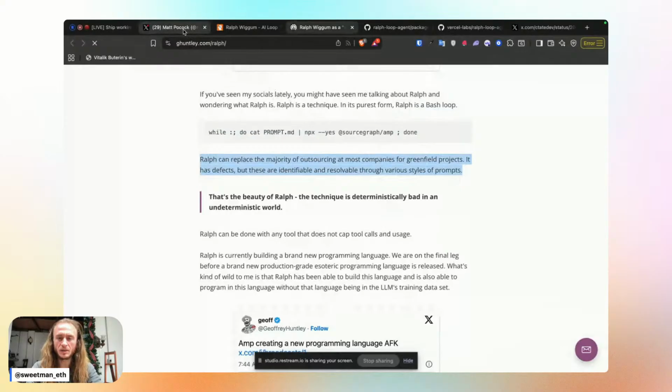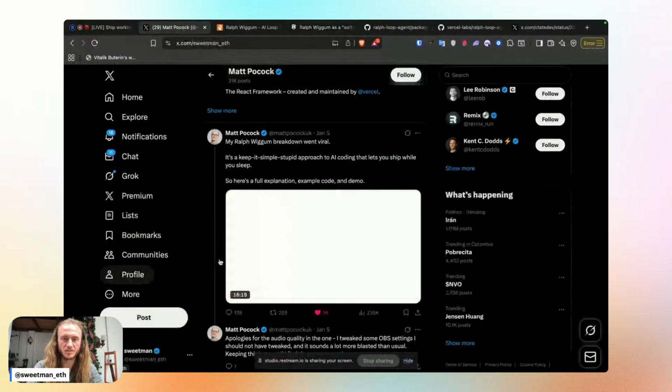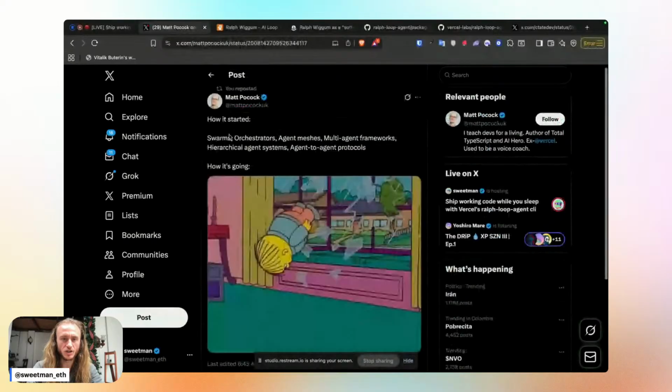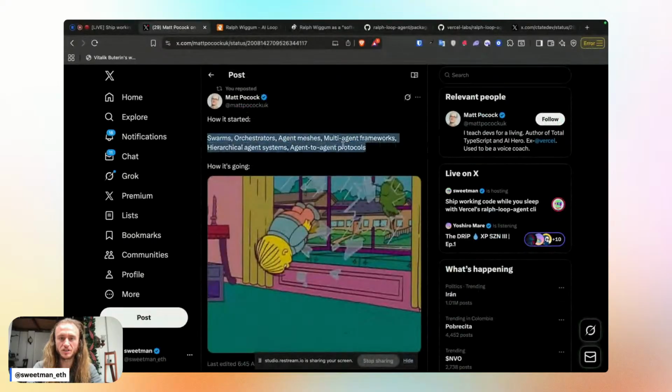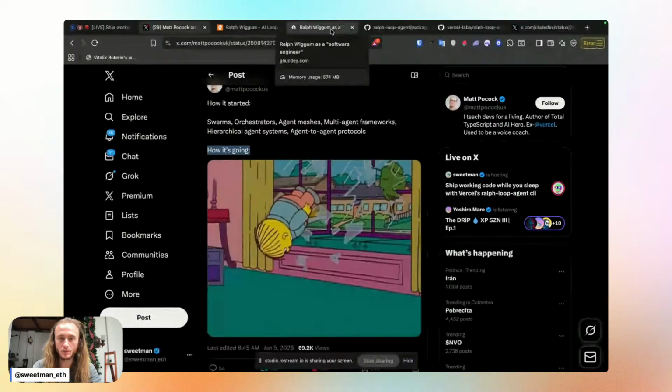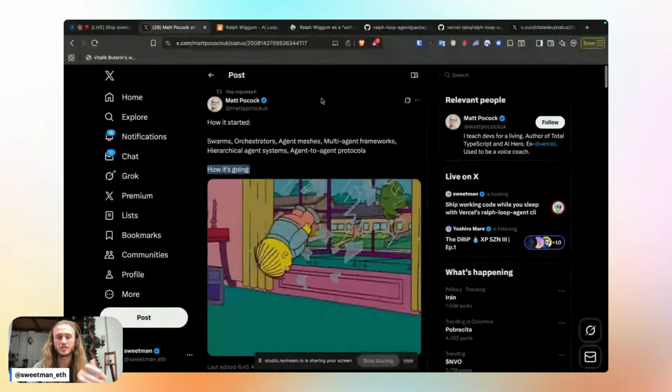So the big theme right now is that we were going really, really advanced. How it started is we had swarms, orchestrators, agent meshes, multi-agent frameworks, hierarchical agent systems, and agent-to-agent protocols. And where we are now is a very simple method that doesn't use any tools other than reading and writing to files and running bash scripts. And it just continues to attempt to address the task until it finishes the task. It doesn't exit early, and it stays and persists in its behavior.